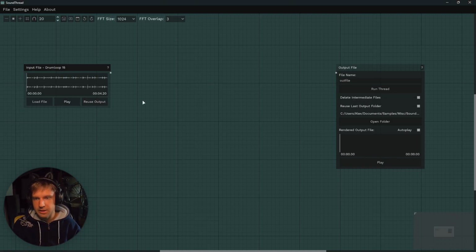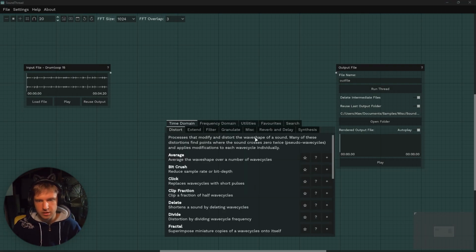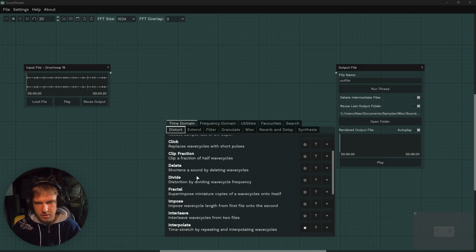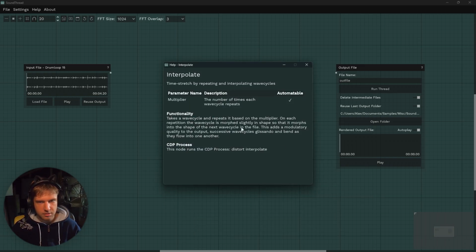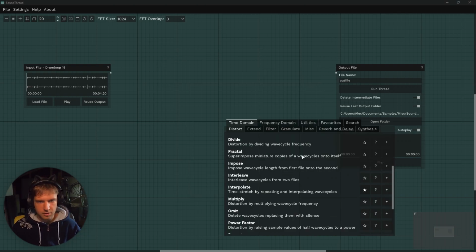Here's a simple breakbeat. The node browser is Control E, and here you can see all of the nodes, and it gives you a little description on all of them. You can favorite them as well, and this opens a little help and explains what it does. So let's get a simple one. Fractal. Superimpose miniature copies of wave cycles onto itself.